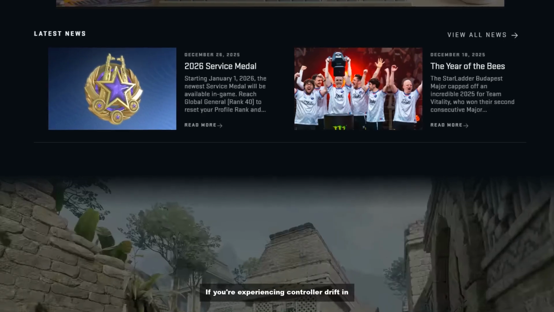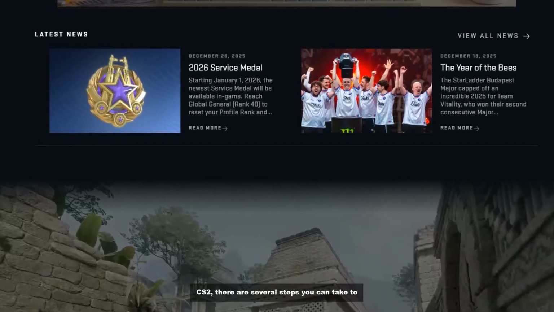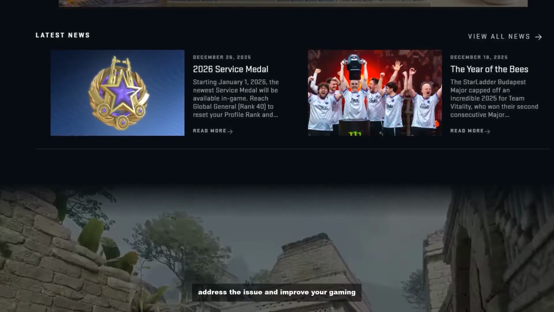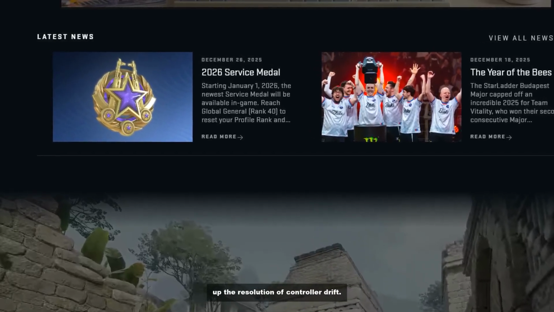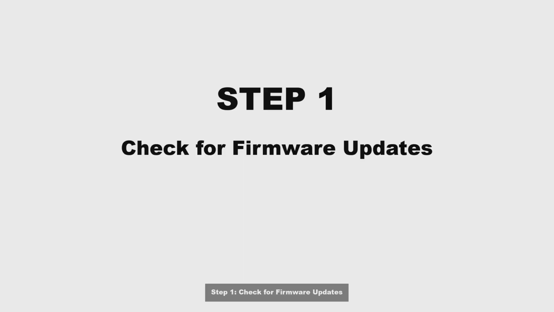If you're experiencing controller drift in CS2, there are several steps you can take to address the issue and improve your gaming experience. Follow these steps to help speed up the resolution of controller drift. Step 1. Check for firmware updates.